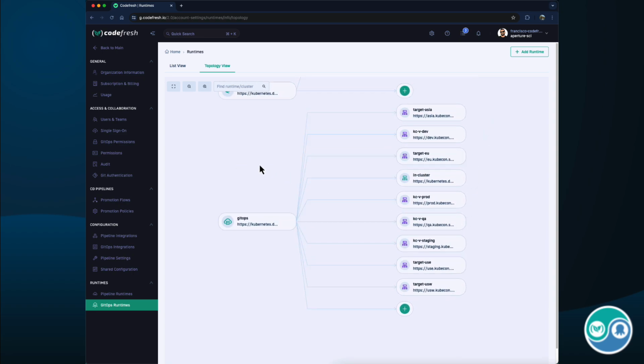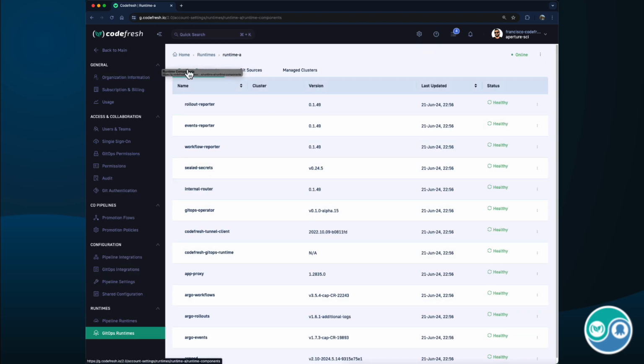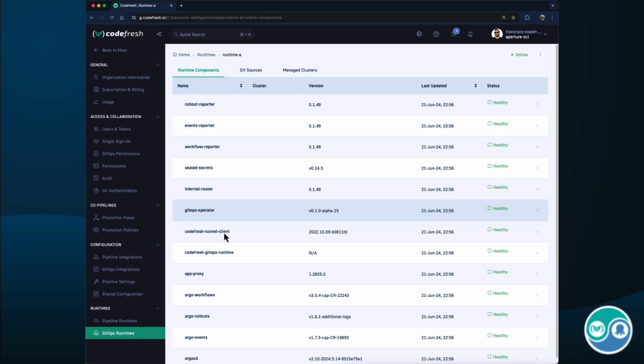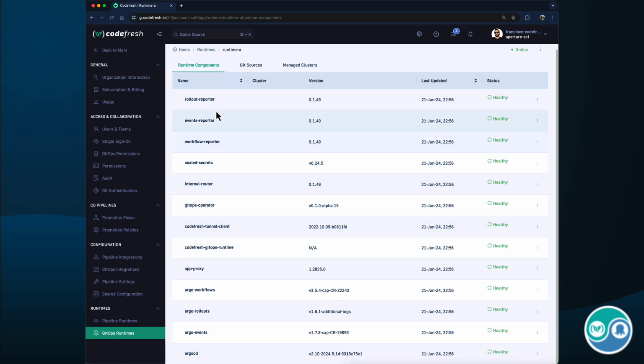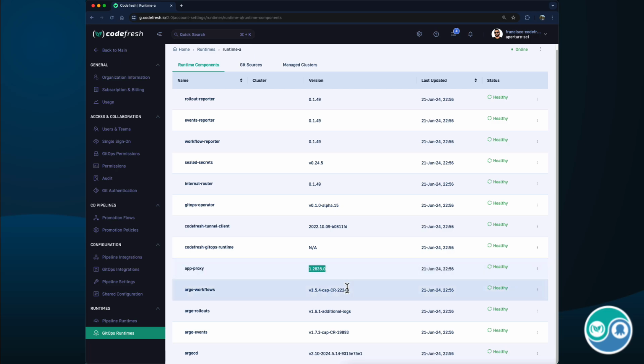Now, let's review in detail the components of a GitOps runtime. In the Runtime Components tab, we can see all the elements of a runtime. We have Argo Rollouts, Argo Workflows, and of course, Argo CD. In addition to that, we have Codefresh specific components. For all of them, you can see the version each component is using and its status.